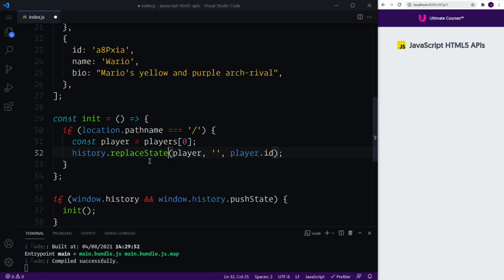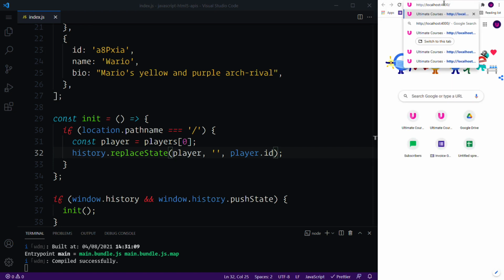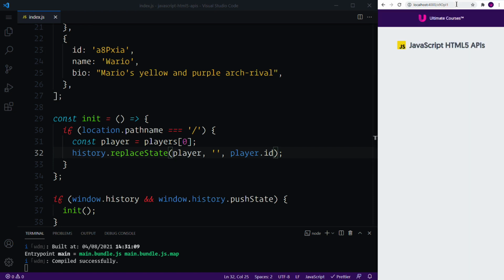So if we were to then change this to replace state, we can then refresh. We can then take our localhost 4000, open a new tab, because that's the best way that we can demonstrate this, hit enter, and then we should not see anything in our history stack. And that is because we have replaced the initial state. So this, in fact, is a perfect opportunity for us to keep using replace state.